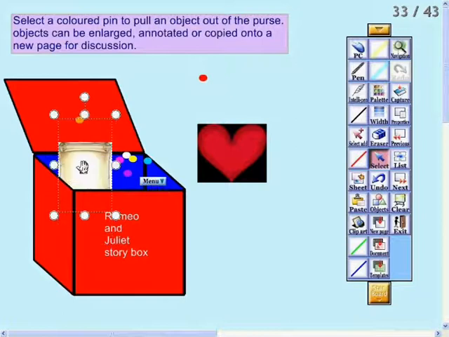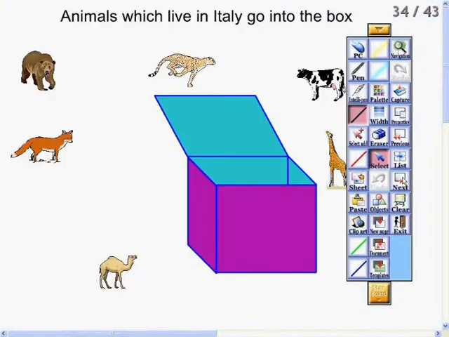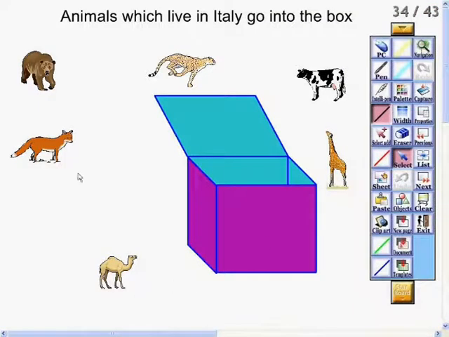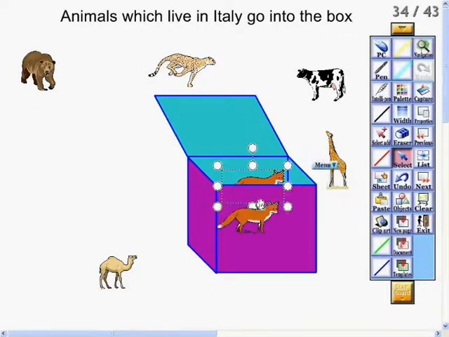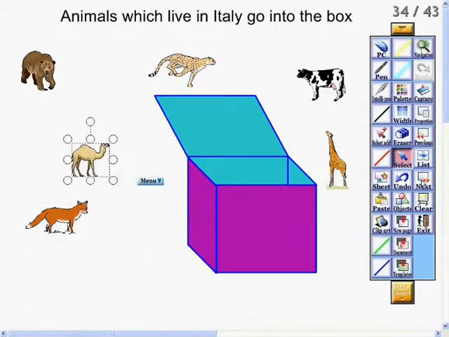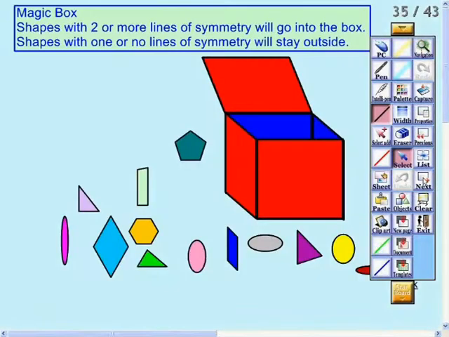So this is a legal document. So where does a legal document come into this? This is animals which are native and non-native. Same principle, just looking at animals. The native animals go into the box. The other ones sit outside it. So that's a magic box. Same sort of principle with different lines.